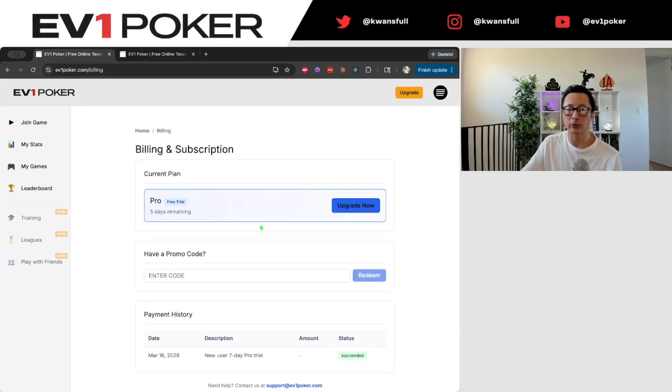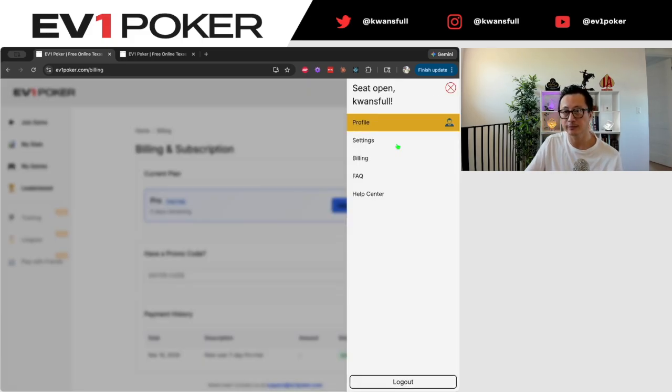And if you were to go and upgrade, basically we integrate with Stripe, so just know that our payment processor, Stripe, and everything you're doing is through a really secure, global brand, so that all your payments and your payment information and billing information is safe.